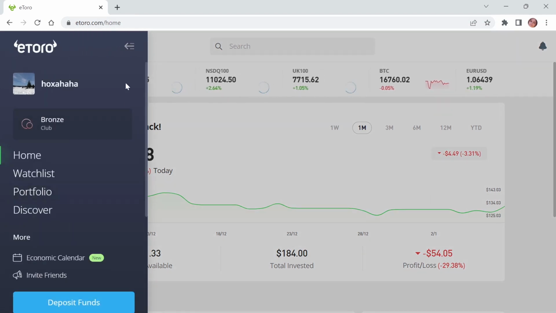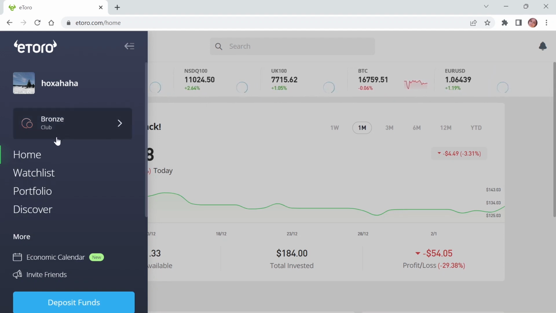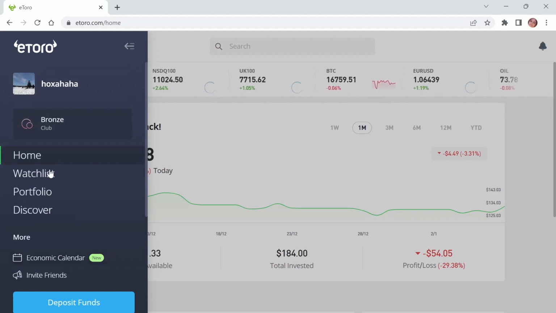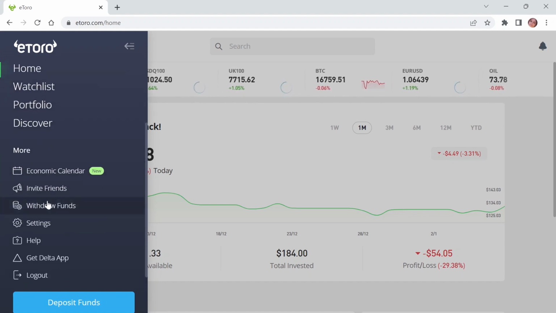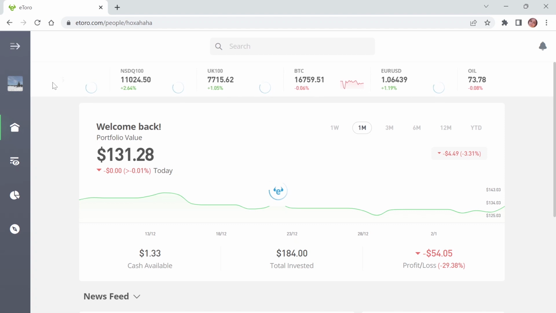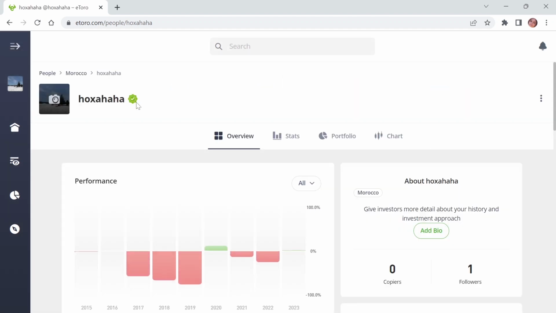Verify your identity. eToro will ask you to verify your identity by uploading a copy of your government-issued ID and a proof of residence, such as a utility bill. This is a standard process for most financial institutions and is required for compliance with anti-money laundering and Know Your Customer regulations.